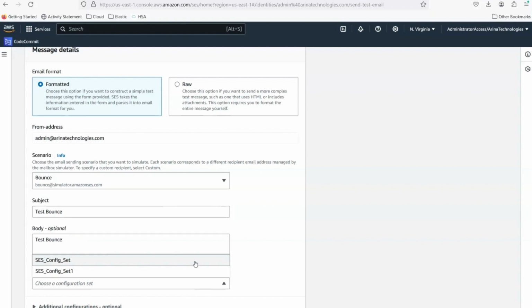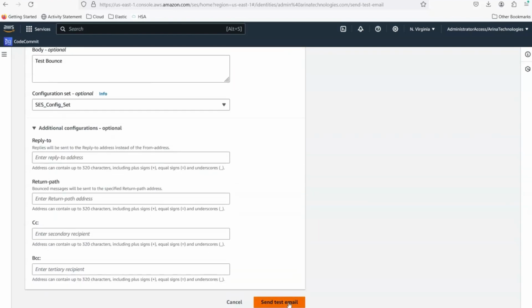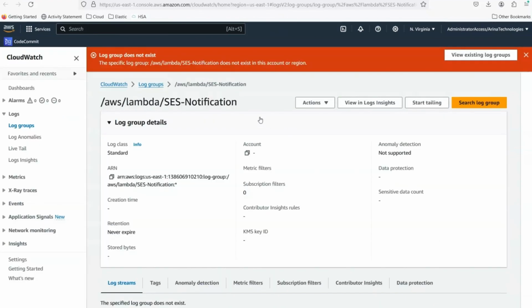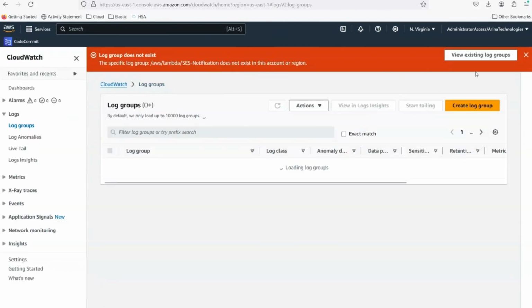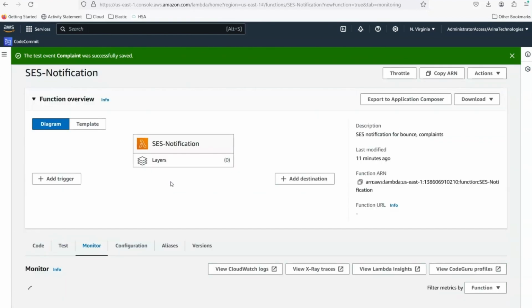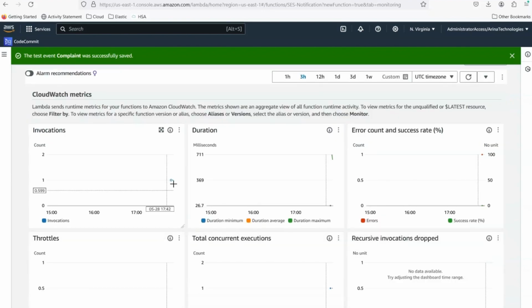This is where I want to choose the first configuration set. There is nothing applied, and let me do a send test email. Now if I go back and come to monitor in the Lambda, I should see some metrics out here. Okay, I see a few dots. That means it is working, and there is an error as well actually.